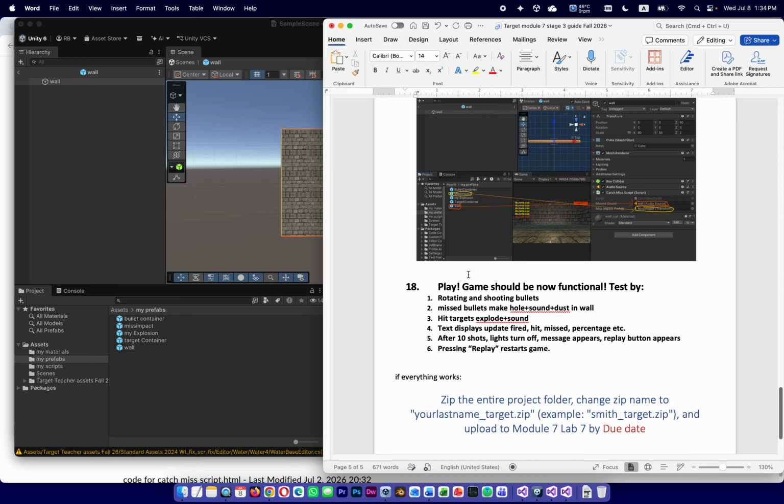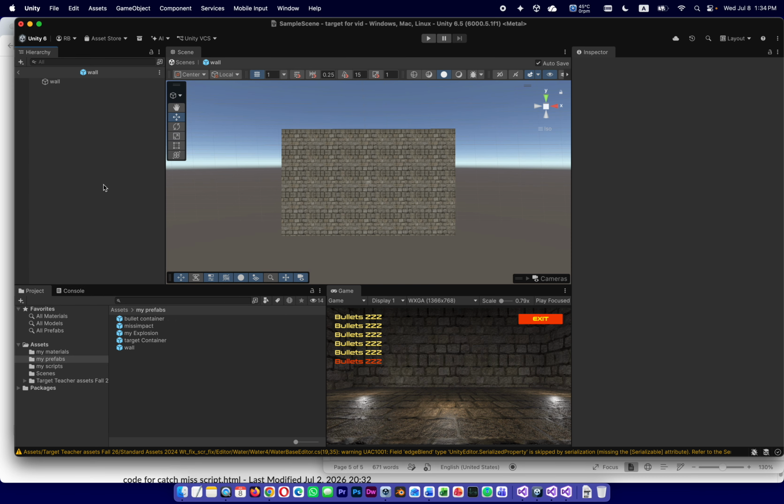We should be able to play and see a bullet and a target. We should be able to rotate the bullet, shoot. If I miss it, it should make a hole in the wall plus dust and a sound in the wall. If I hit a target, explode plus sound, and the text displays should be updated. And after 10 shots, it should show me all my statistics and turn the lights off. The message will appear that the game is over, and the replay button will be activated. And pressing replay should restart the game. Let's see if all of that happens.